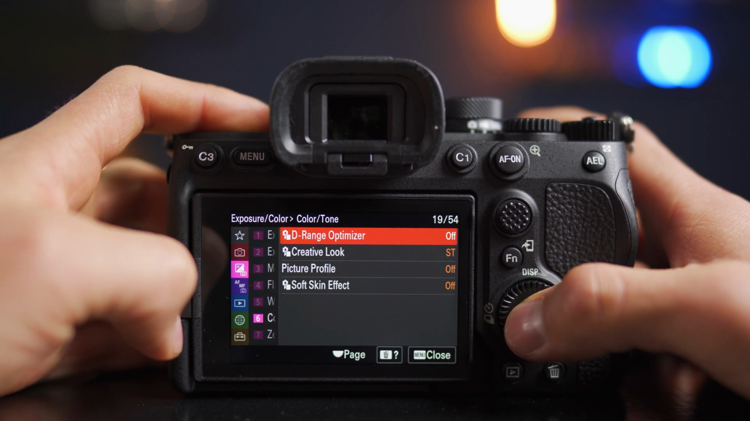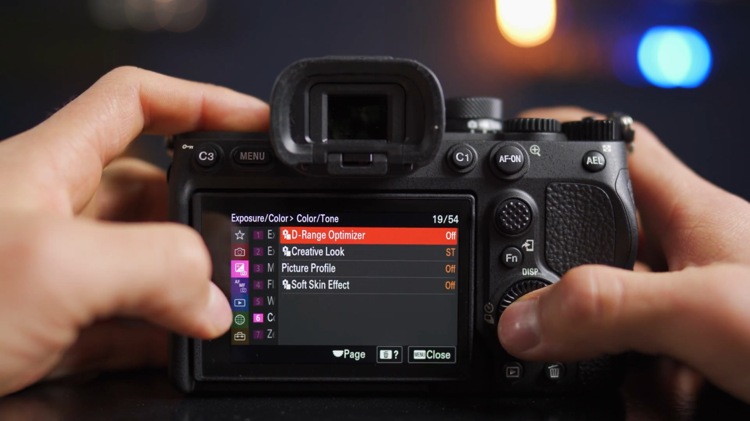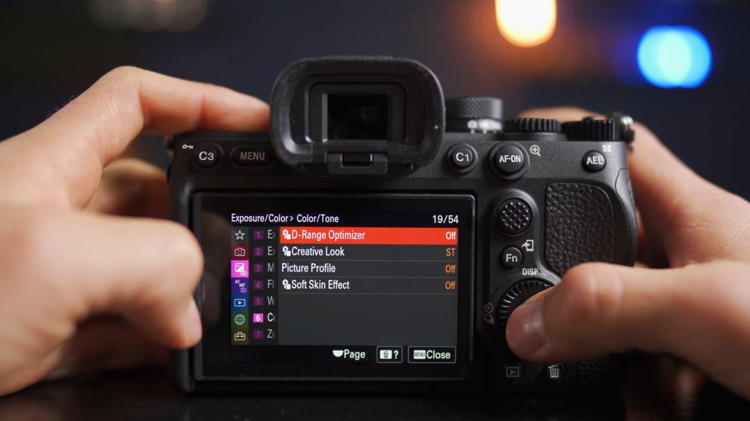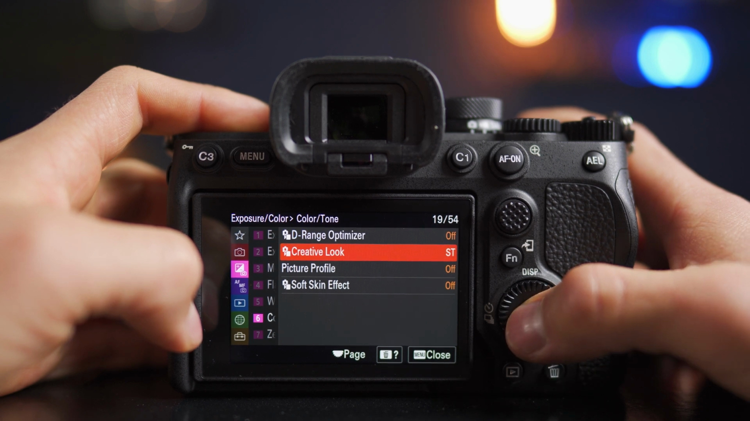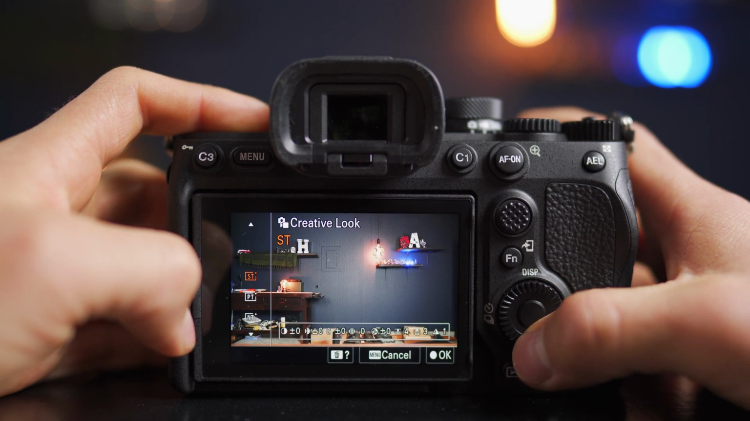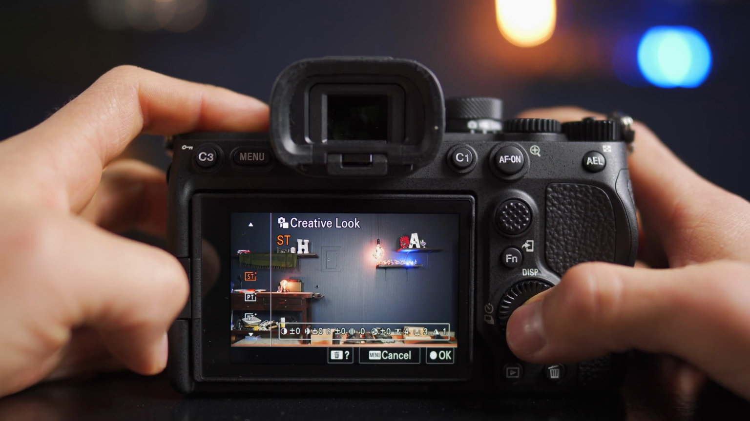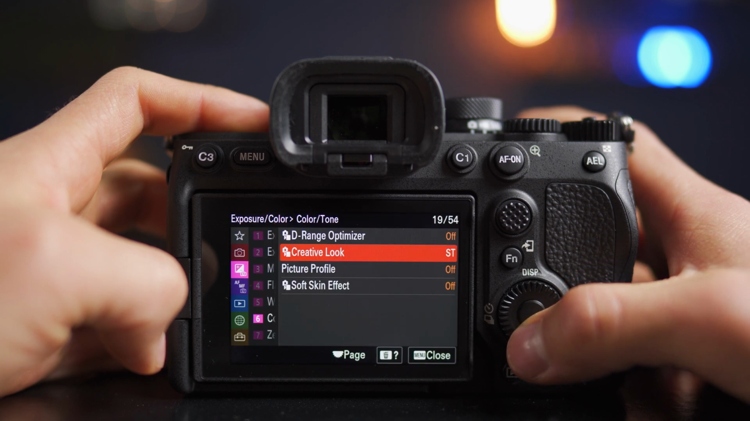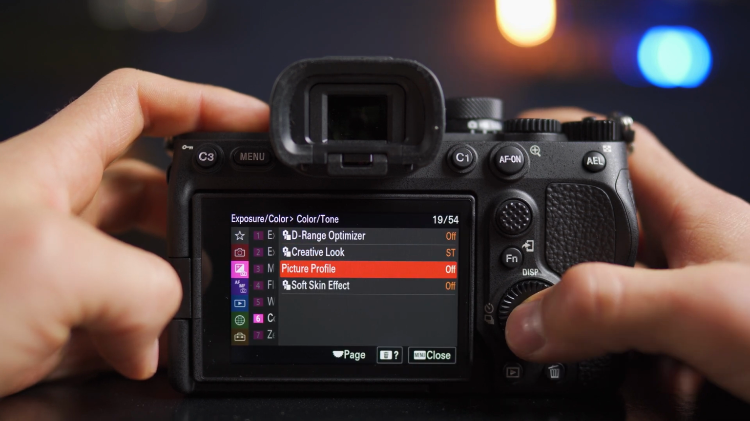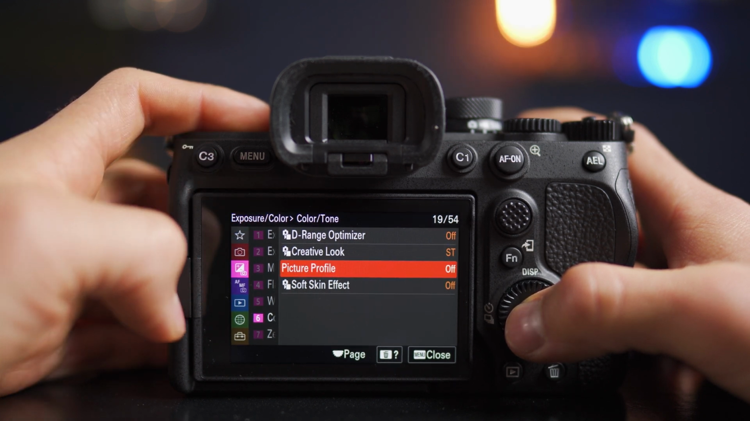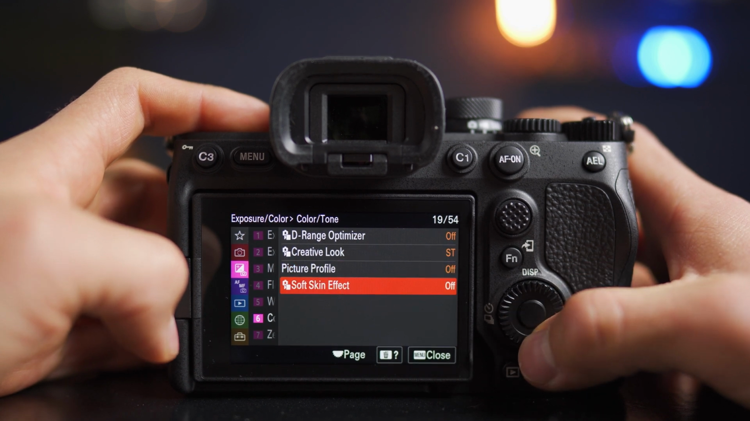Color tone, okay, so dynamic range optimizer I would turn off. It can kind of mess with your photos. And as for creative look, there's different creative looks that you can do that change the look of it. But I just leave it on standard because Sony's color science has gotten super good lately, so I would just leave it there. If you wanted to shoot in a picture profile, but again, there's no need to. In video mode we'll mess with that, but in photo mode, I'll just leave all this off.